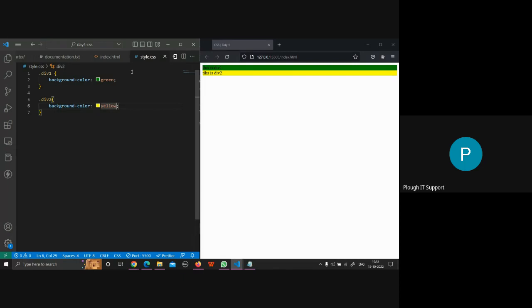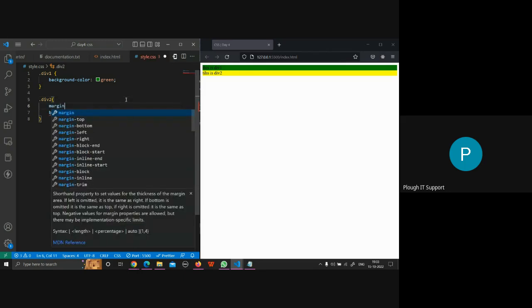So here you can see that the divs got colored. Wonderful colors. These 2 colors look amazing. Now let us add some margin to div2. Margin, because we want to separate div2 from div1, like both of them are attached. We want to put some space between div1 and div2.